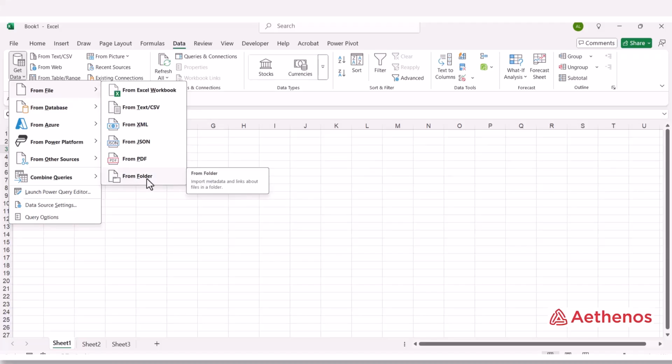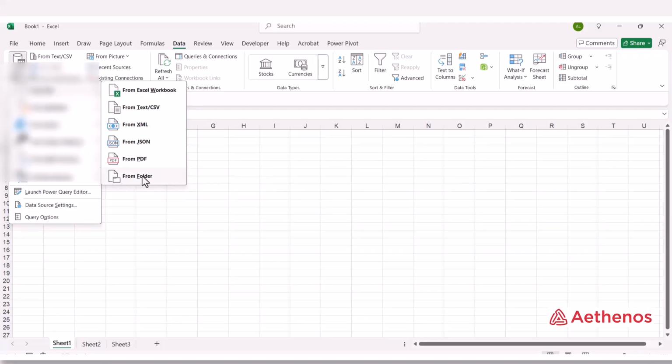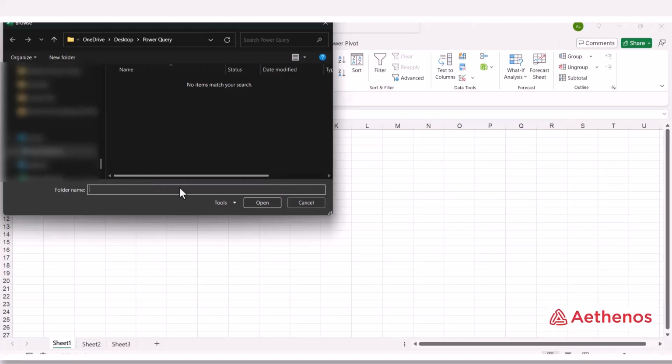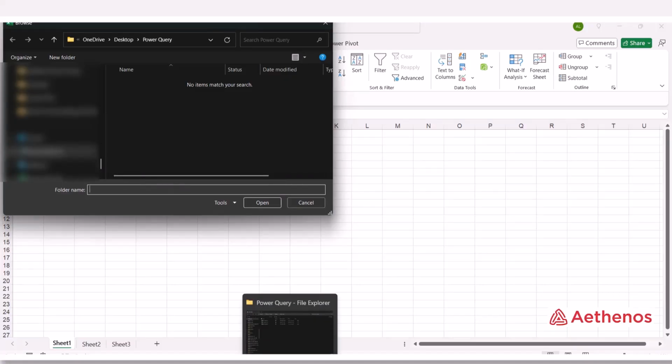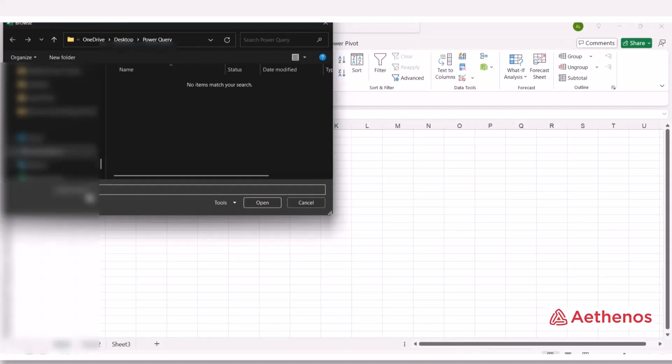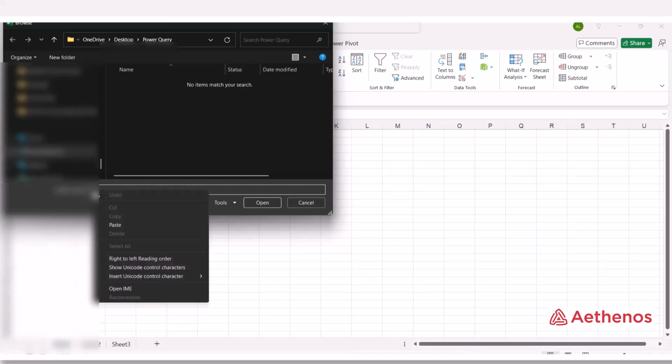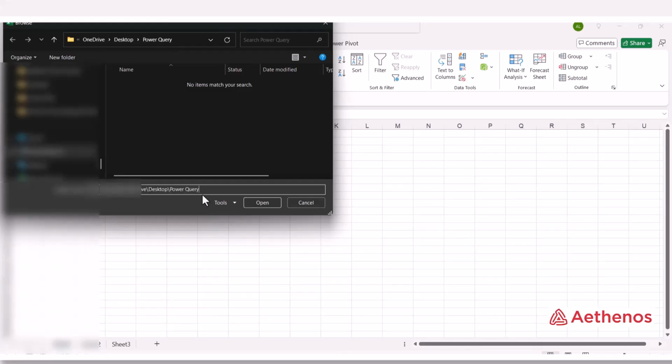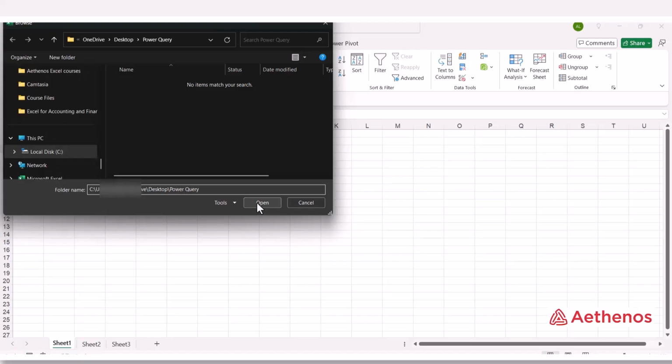My data is located inside a folder, so I will select From Folder. Then I have to give the folder name here. I go to my data folder, copy the address of that folder, come back here and paste the folder name. This is where my data is located, the folder, and I click on Open.